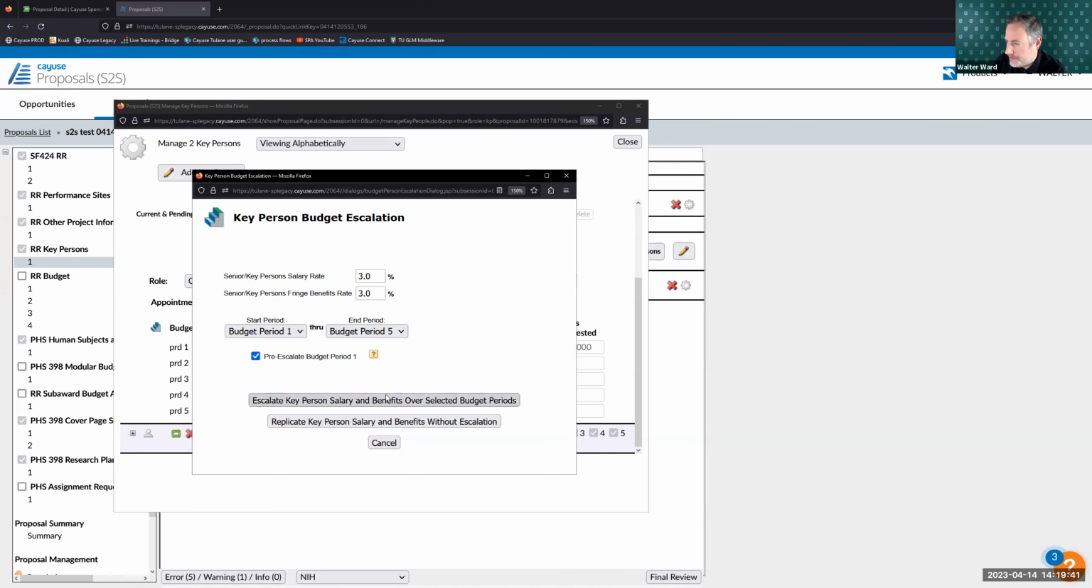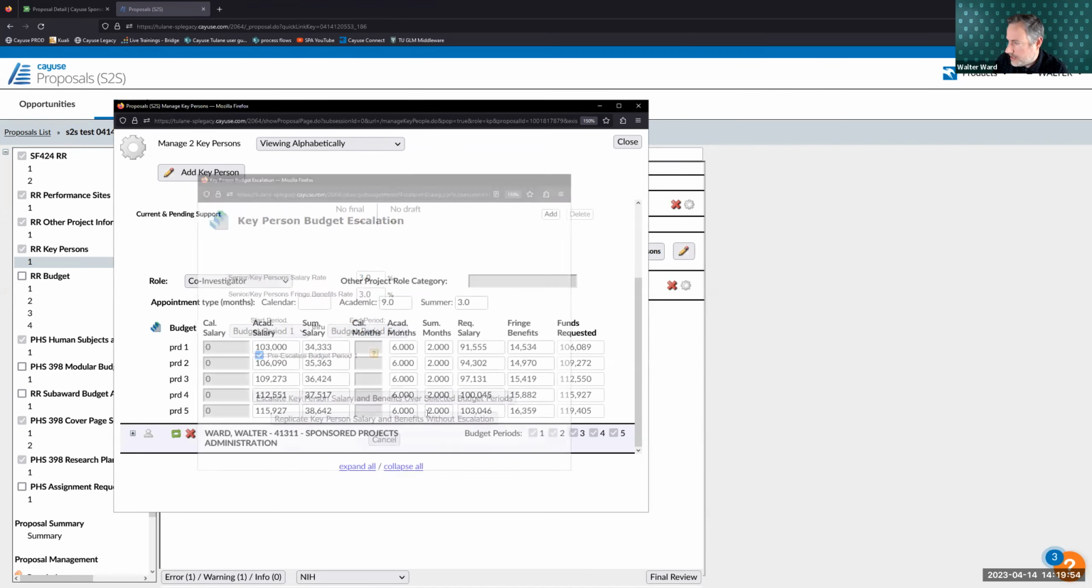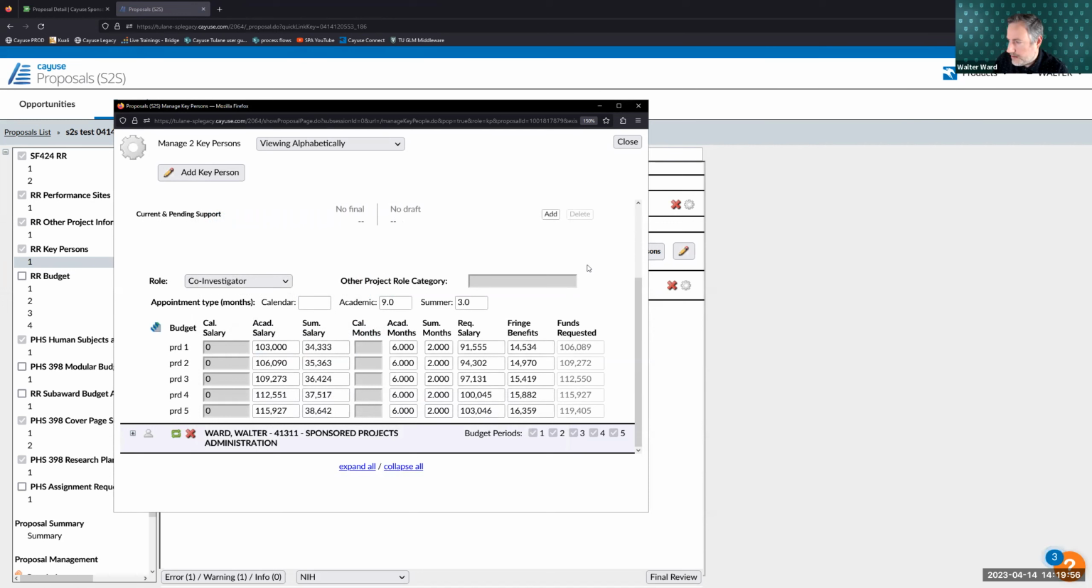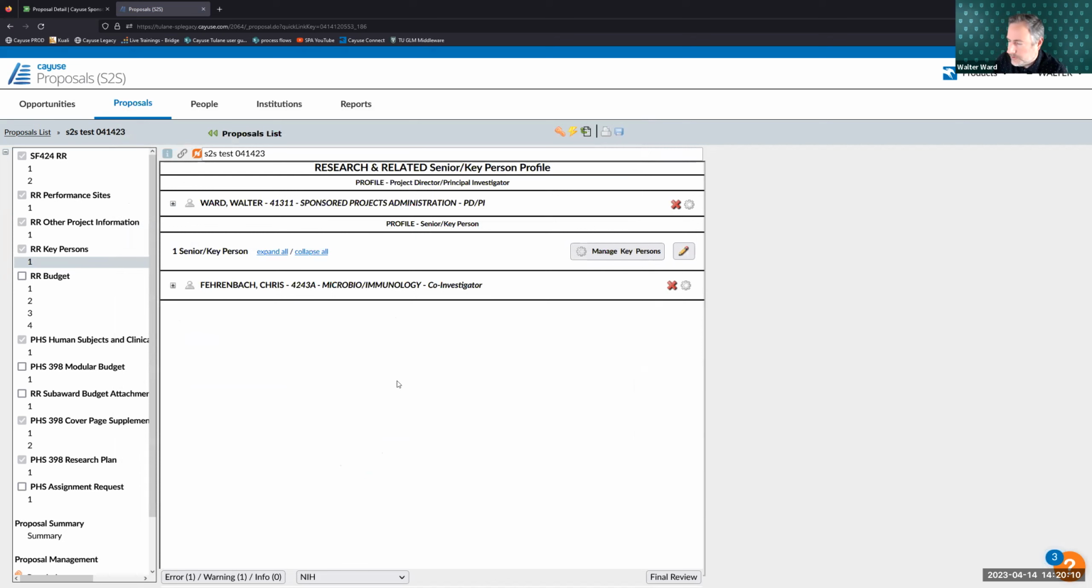Matter of fact, I'll do it for this one just to show how it works. So I'm going to escalate the salary and benefits over these 5 years, and we're just going to click it. And let's see, click that, and it should autofill everything out. It'll have the correct 3% on every single year. And that's how you do the budget for each key person that you add. I'm going to minimize that and close it.